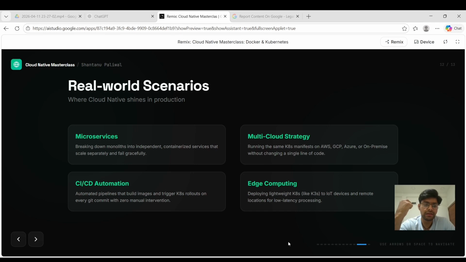Then the third one is CI/CD automation. Every time developer pushes a code, automated pipelines are triggered, and these pipelines build container images, run test, and deploy updates to Kubernetes automatically. There is no manual step, no delays, just fast, consistent, and reliable releases.